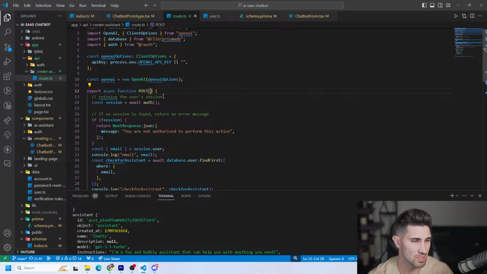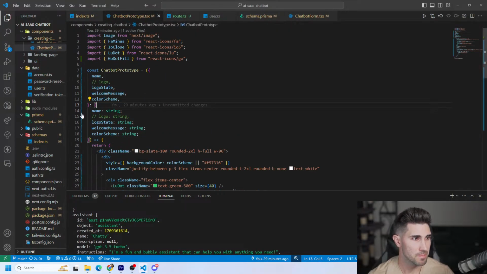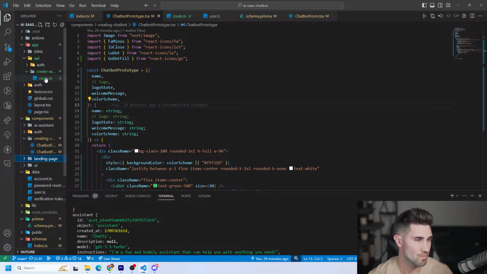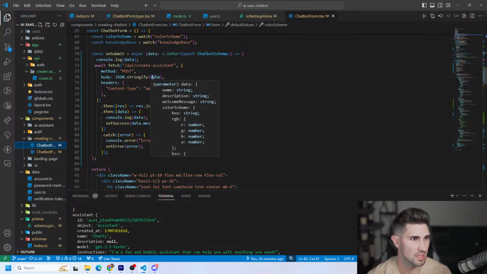We can pass some stuff to it for the post. I haven't done a post request in so long like this because of server actions. So we need to... what do we need to do? We need to accept from the chatbot form the data.